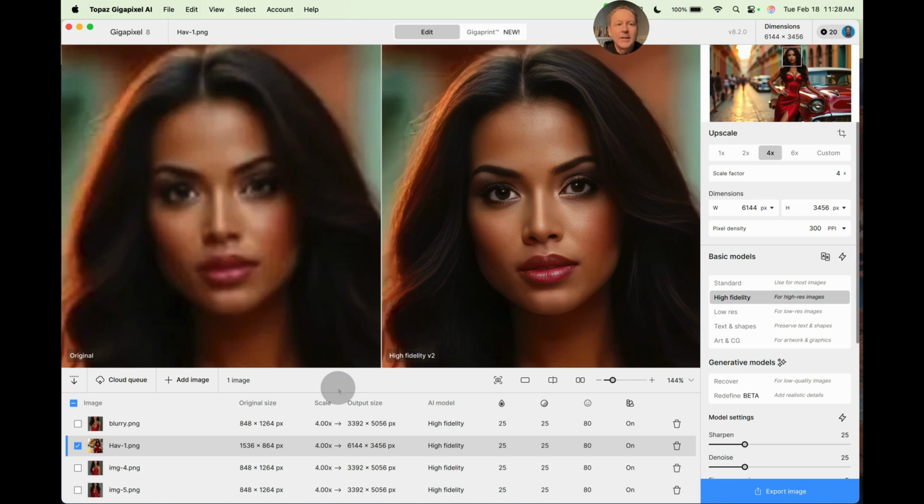All right, here we are inside Topaz Gigapixel AI, Gigapixel 8. And you can see here, I've got this image. It's blurry. That's the original on the left, and it's unusable in this state. This is an AI created image, and it just wasn't sharp. It was probably about 1024, around that size. So I'm upscaling it by 4 times.